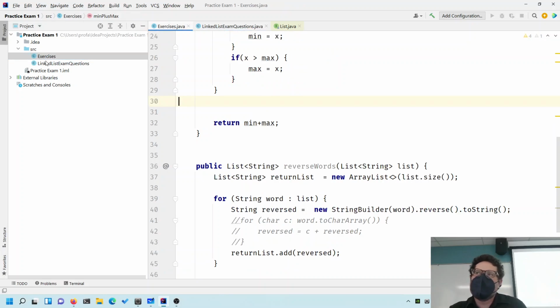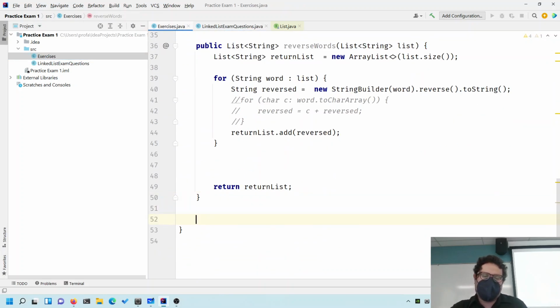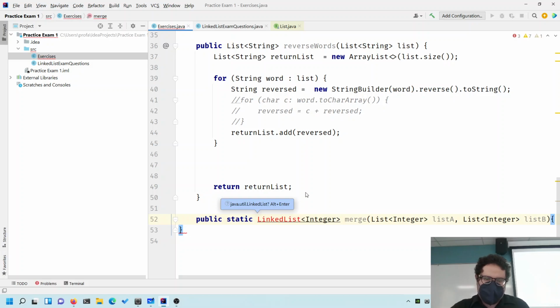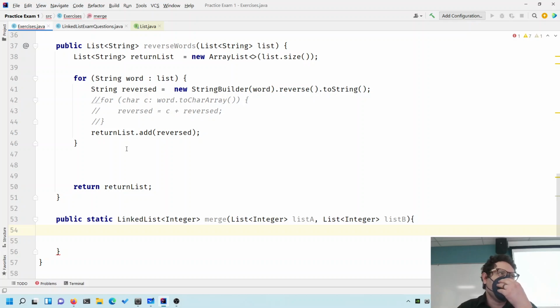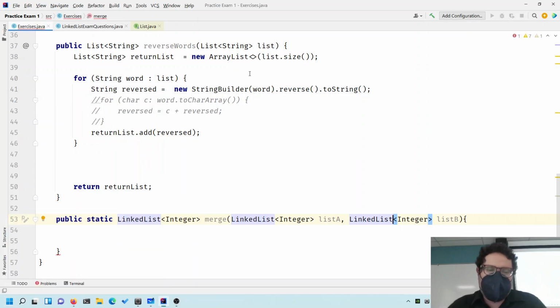I'll just use standard linked list classes over here. Since we know they're linked lists, I should technically write them as linked lists, but on paper I had only so much space. So you've got list A and list B. They're both linked lists. We need to return a new list, which I'm just going to call output.